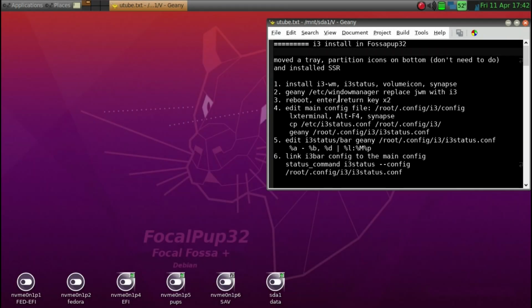When you reboot, you have to enter a return key twice, and then you would have completed logging into i3, and then we'll go through the main editing of a configuration file, and also we'll have to edit the status bar file, and then finally we'll link them together to complete the i3 installation in focalpup32.